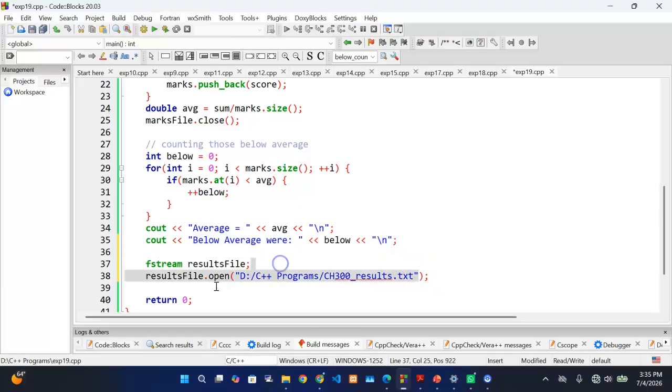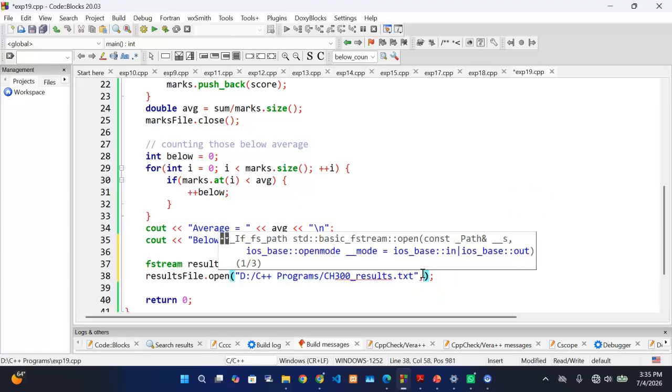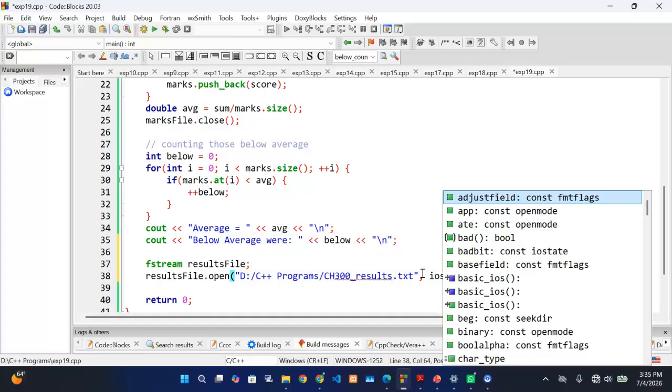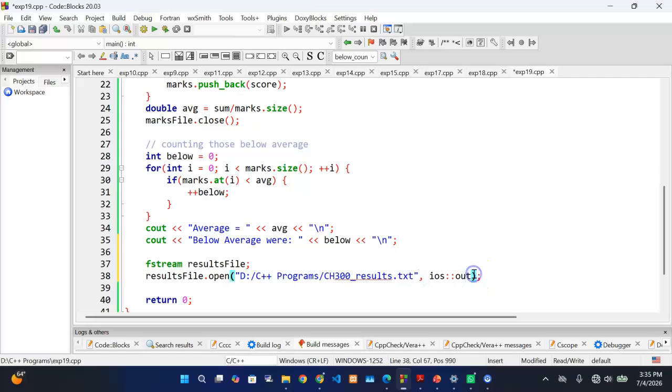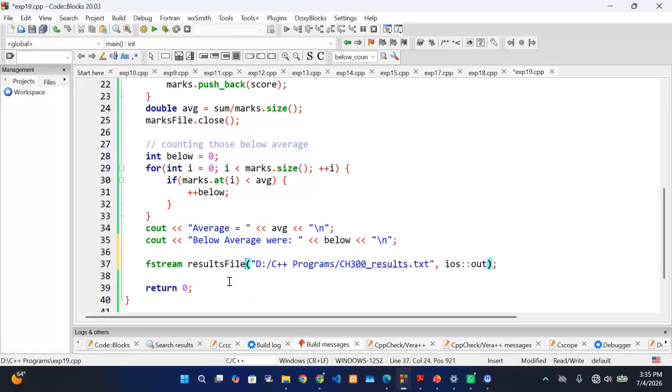When you call this open function, you can specify here that you are opening this file in order to write data to it, in order to output some information into it. You can do it this way, but alternatively you can even do it on one line like this. Is that okay? Yeah, all right.